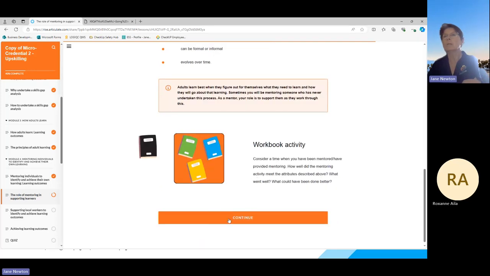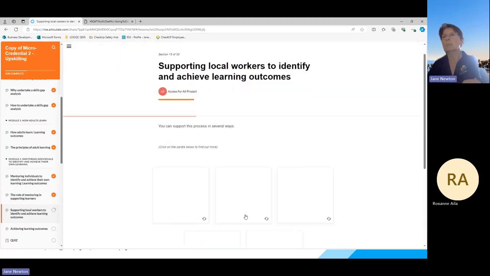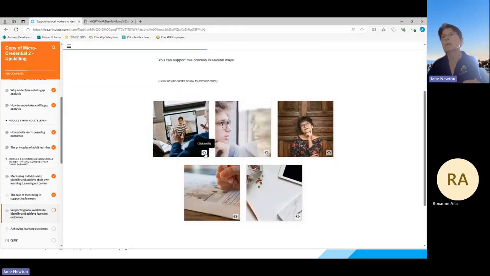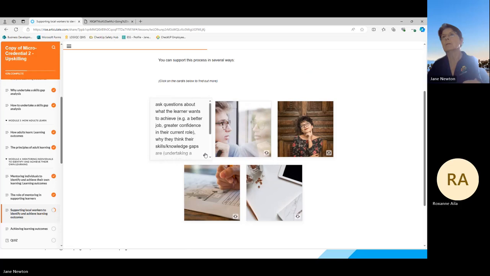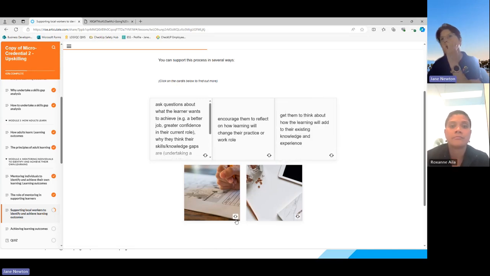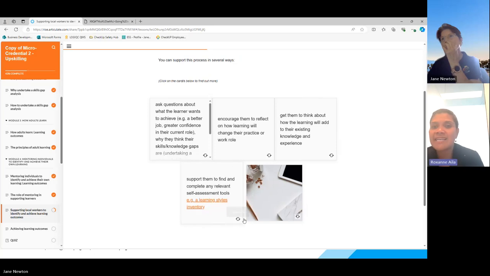Again, workbook activities, various things. Now we've got some flashcards or flip cards, and this explains how you can use the mentoring activities you can do to encourage or support a mentee, a person being mentored.